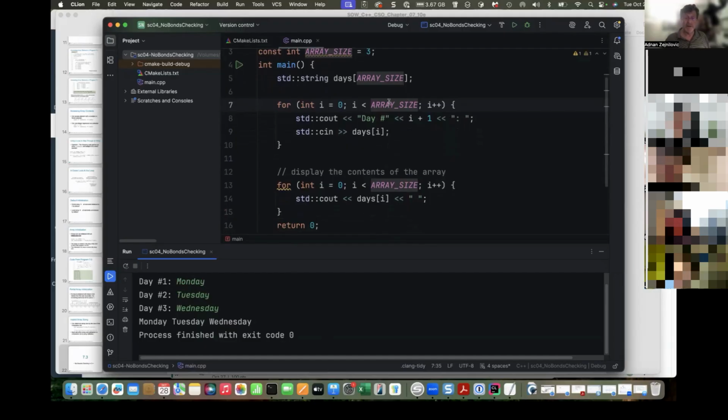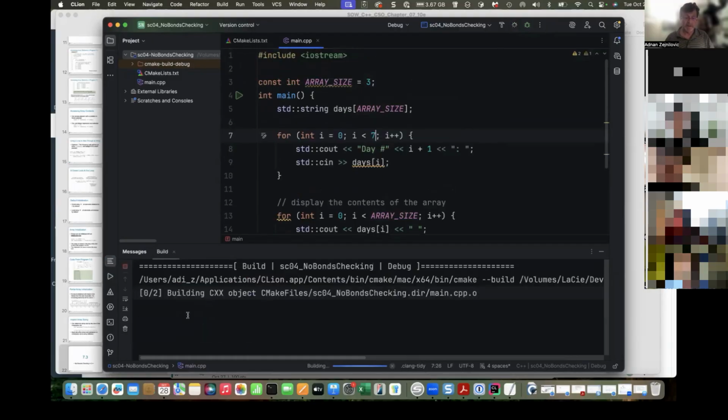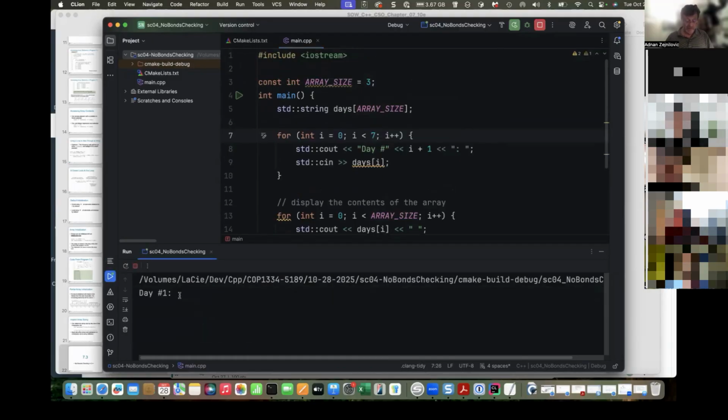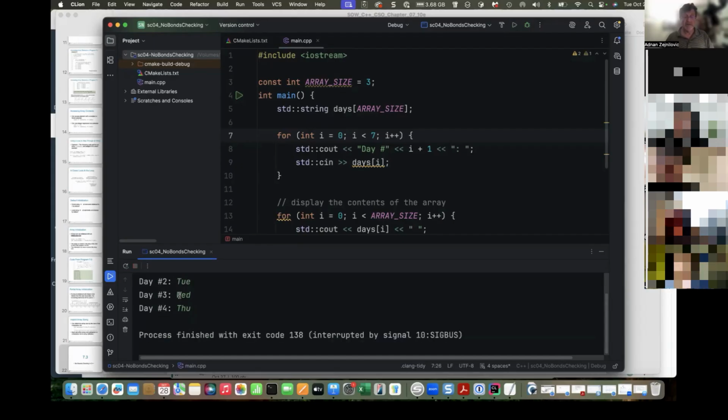Now I'm going to change this instead of going to array size, because here everything is tightly controlled. So here I'm going to make this go to 7. Let's try again. Let's see if we can crash this. So day 1, Monday. Day 2, Tuesday. Day 3, Wednesday. Day 4, Thursday. And see, it crashed with this code. 138 interrupted. So it wasn't that bad of a crash, but it did crash.